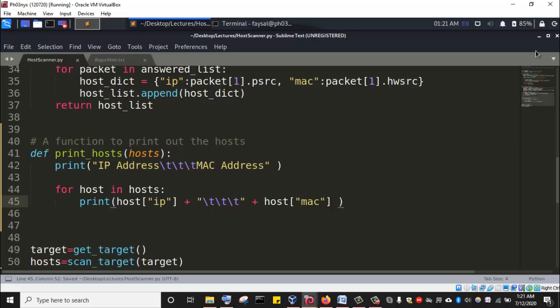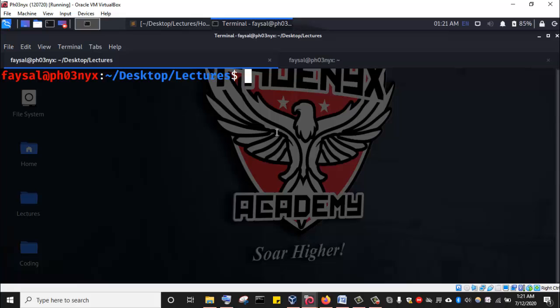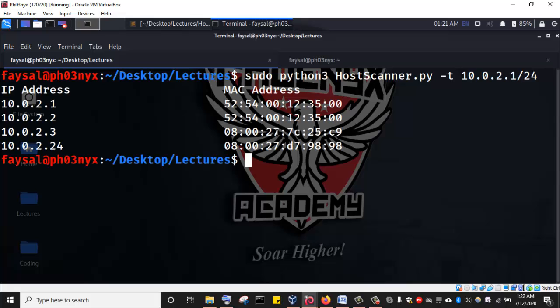Okay, save it. Let's go back and run it and see whether we're able to achieve our objective. Let me clear the screen and then run this program again and see what I'm going to get as output. All right, perfect. We can see that our function has worked perfectly. Likewise, the whole of the program has worked. We were able to achieve our objective, that is, create a program that will scan the network and get us all the hosts that are connected to the network, and then print out their IP address and their respective MAC address.